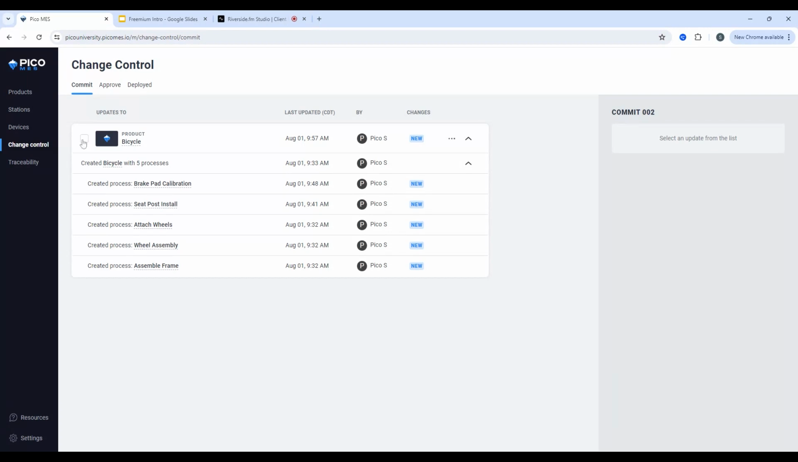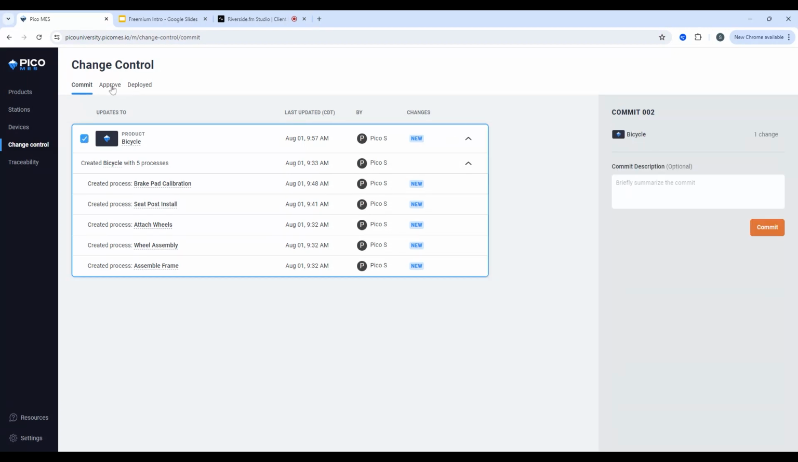In this case here, I have a commit tab and approve tab, which means I'm essentially submitting this to be approved for anybody that needs to do so.